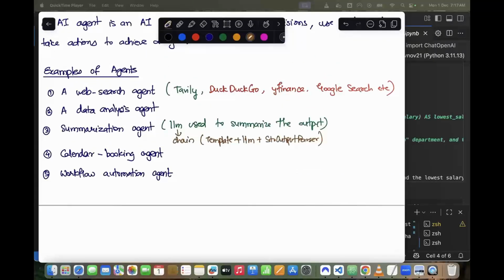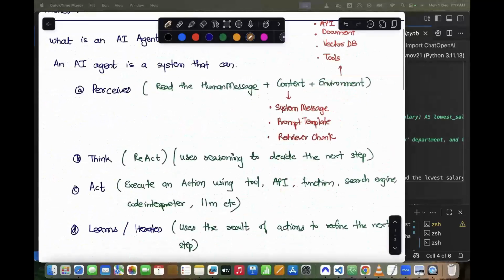Basically, in our class, directly and indirectly, I taught you this. The remaining three, you can research. So this is all about agents in general. Now this is all about AI agents.